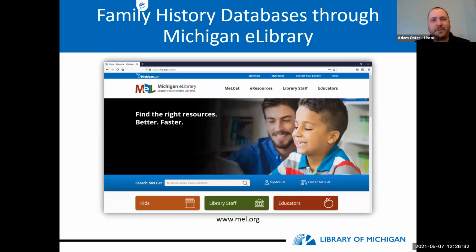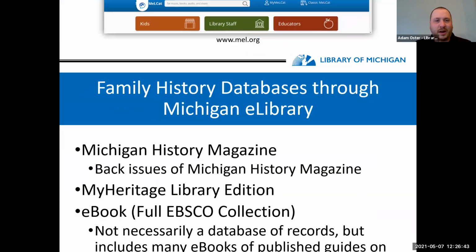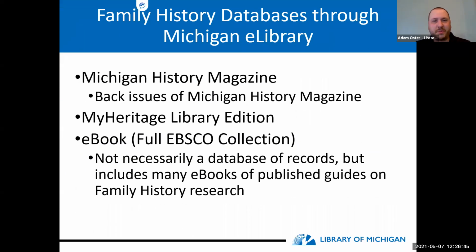We also have a number of databases through the Michigan eLibrary, also known as MEL, which we find under e-resources. These include the Michigan History Magazine, with several years of back issues, and MyHeritage, which a lot of libraries use, as well as ebook collections. They aren't necessarily a database of records, but there are a lot of published guides in there that relate to family history research.